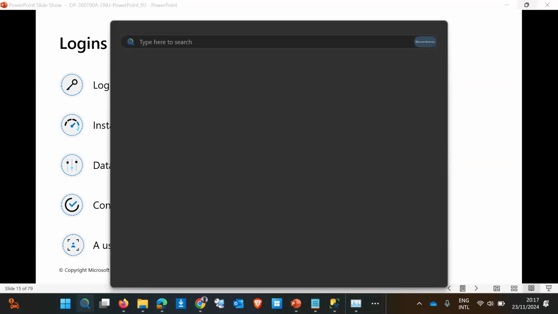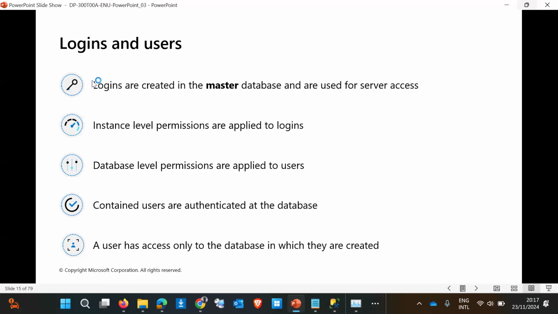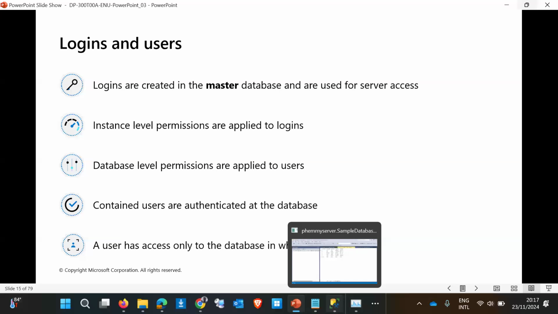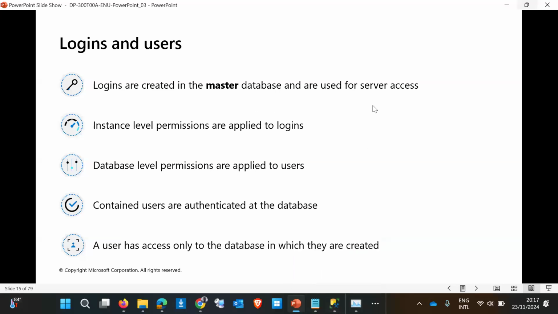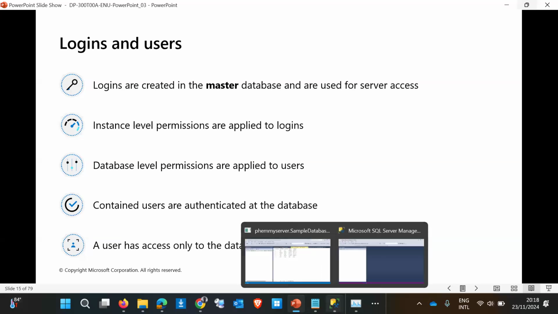Let me see if I can open another instance of it. But basically, when we talk about the logins, of course, we know that logins are created at the master database. And when you have your login within your master database, definitely you have access to the server. It gives you the server access. Normally they will tell you it's an SQL server instance. That means you can have, okay, I think we'll work with this second one then.